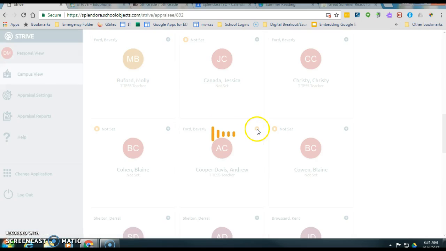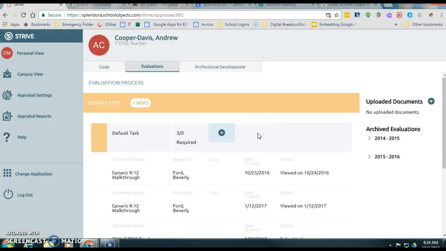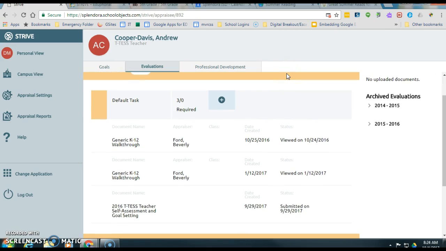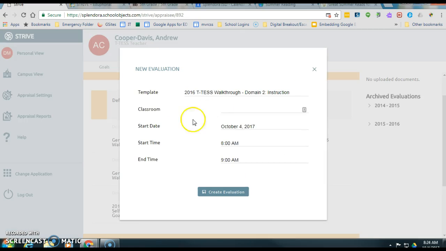So I click on the button in the upper right hand corner, and then what I'm going to see here is 3 tabs. There's evaluations, goals, and professional development tab. The idea of Strive is to tie those 3 things together. So I can look at any one of those. But for our purposes here of just doing a walkthrough, I'm looking for this plus button right here.